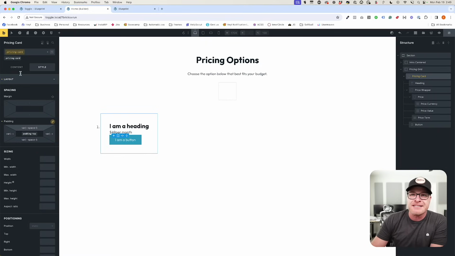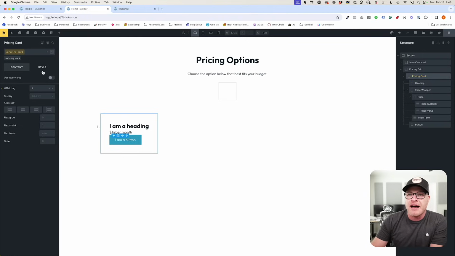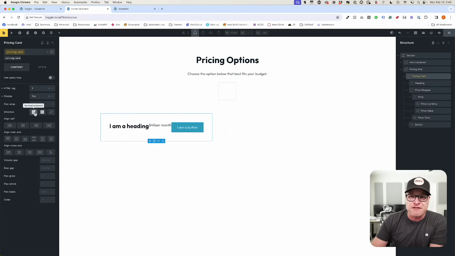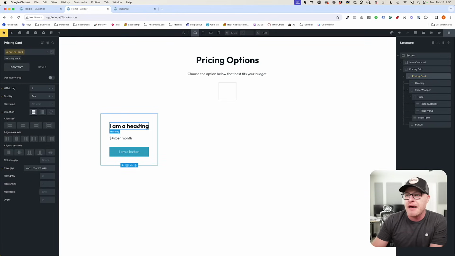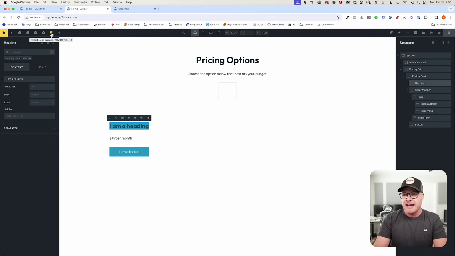Okay, so padding is gonna go there, and then for my row gap, the first thing I need to do is switch this to flex and column. Now for my row gap, I'm just gonna say content gap. Let's go ahead and say that this is gonna be the bronze plan.